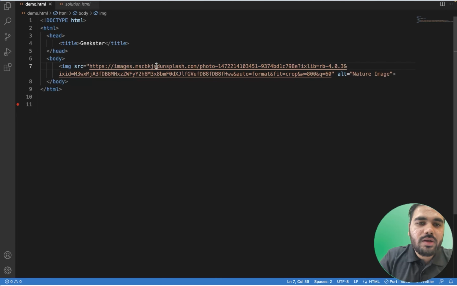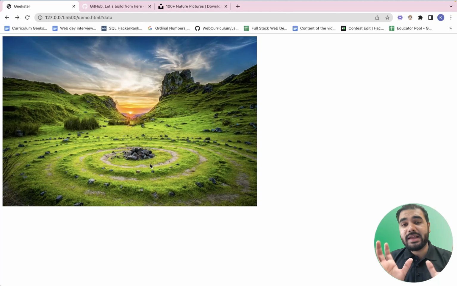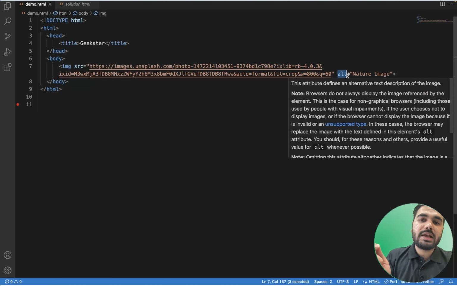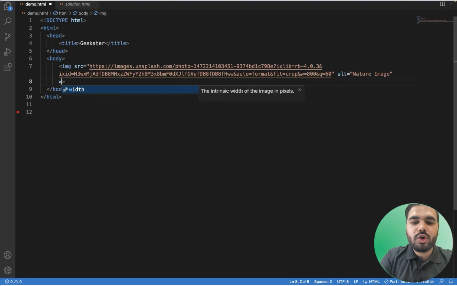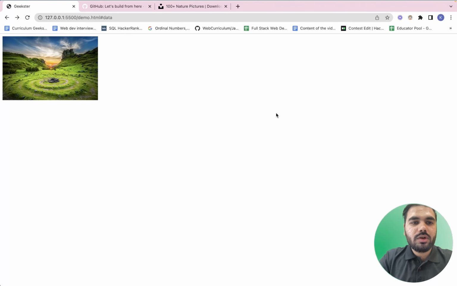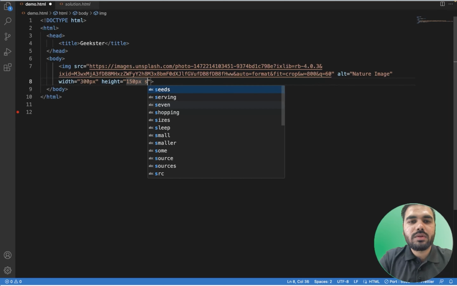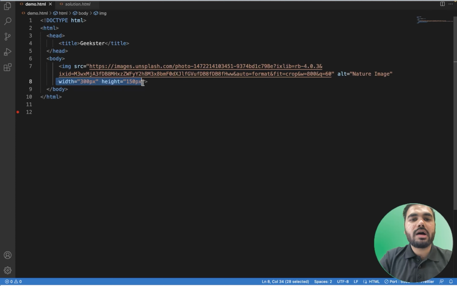Now again, if we go back and remove the incorrect data that we have entered, and save it again, my image is getting loaded, but the alt value is only applicable when my image is not loaded. What else can we do? We can provide new attributes like width. We can set the width of the image to 300 pixels. Okay, we can set the size of the image, the height of the image, like 150 pixels. We can play with the width and height. So these are a few attributes we have. What else can we do?